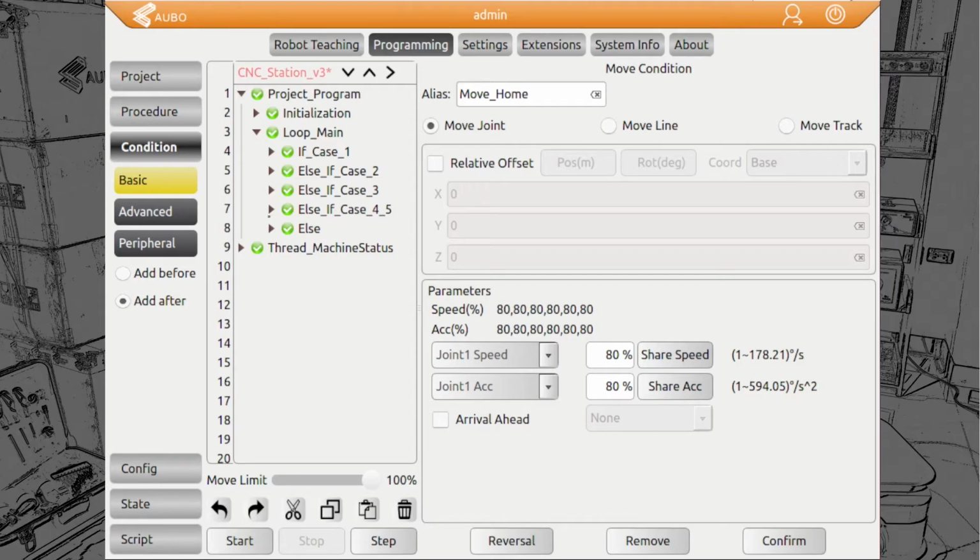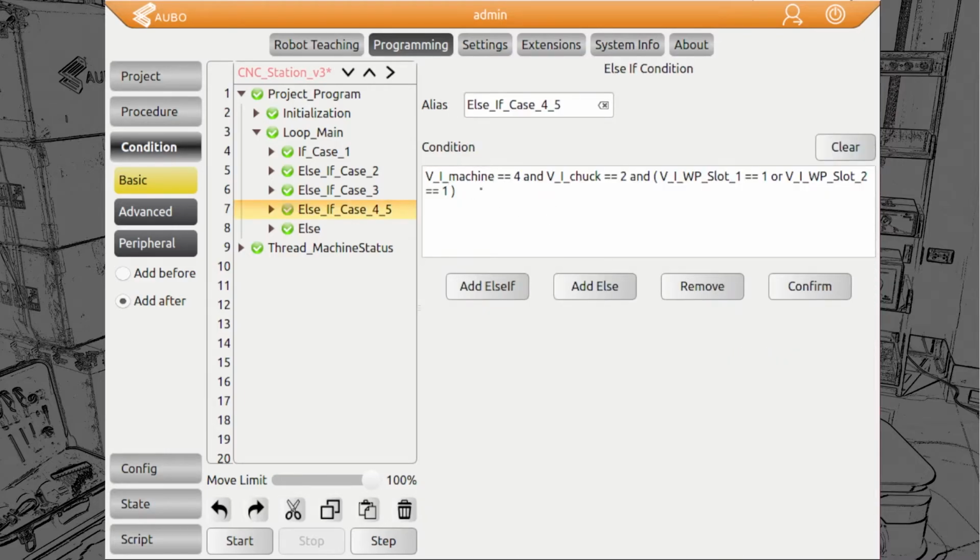Right, and then case 4 is unloading the CNC station. So there we need the machine state to be 4. The chuck must have a workpiece clamped. And then, because here we combine workpiece slot 1 and 2, right?